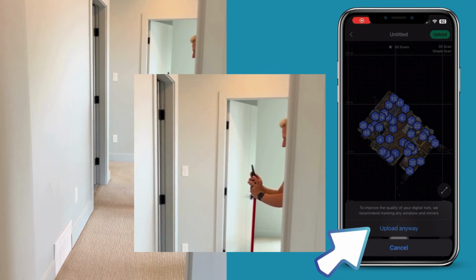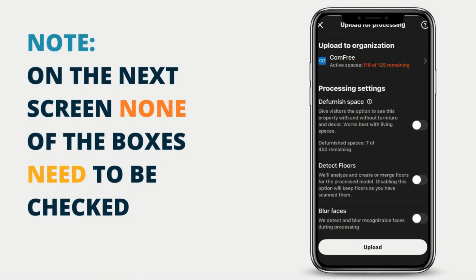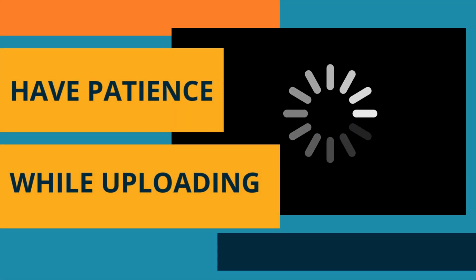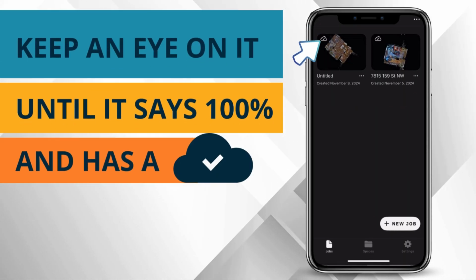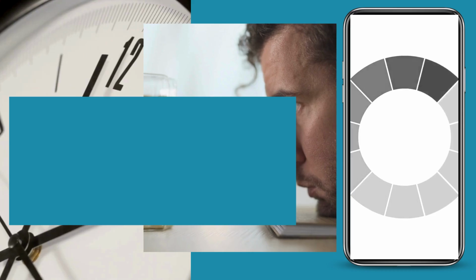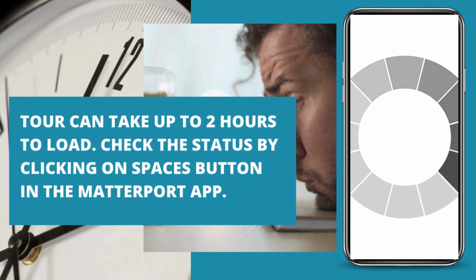Your tour will look just fine without marking mirrors and windows. The app will need to remain open for the tour to load completely. Keep an eye on it until it says 100% and has a check mark over the icon. The tour will take up to 2 hours to load. You can check the status by clicking on the Spaces button.